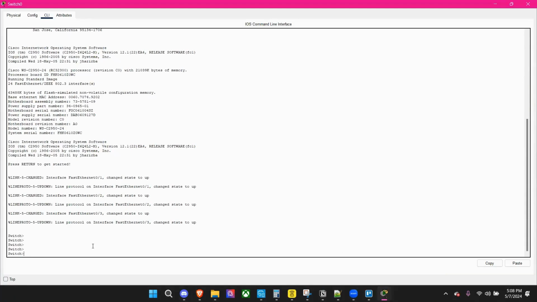So we go into the switch. It'll always look like this. Most of the time you have to log in. That's great security. There's no security on here because we just downloaded Packet Tracer. This is a new environment.